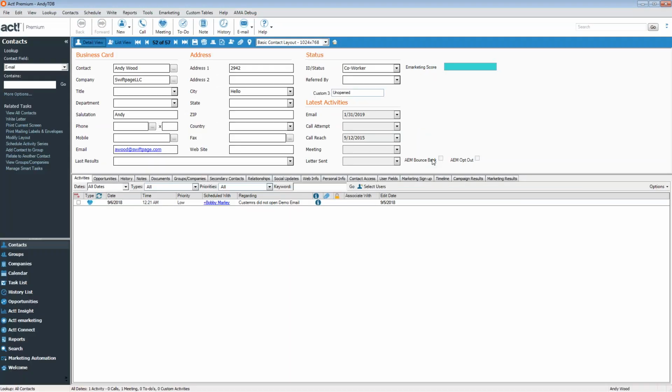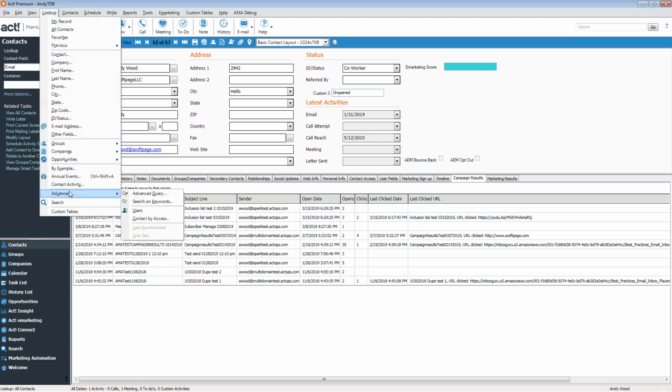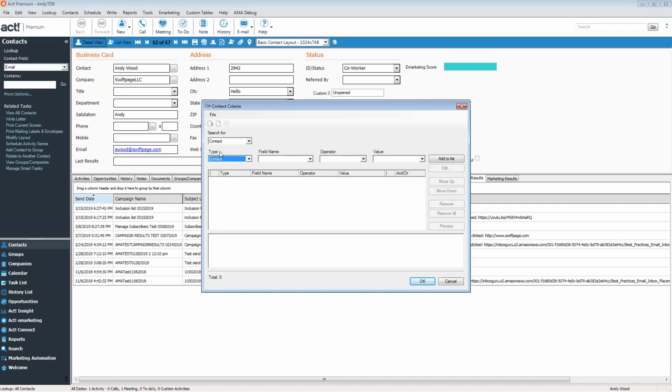And this also gives me the opportunity to show you an advanced query real quick. So this is one of my databases that I do a lot of testing on. And as you can see, when I click on campaign results here, I have results from my previous campaigns. Unlike Swiftpage marketing and Active marketing, I can query these results. I can query on send date, I can query on campaign name, subject line, sender, open date, number of opens, last clicked. I can query on a specific URL. And to do that, I just go here to lookup, go to advanced query, change the type on my contact record to campaign results, and then I choose what I want to look for.